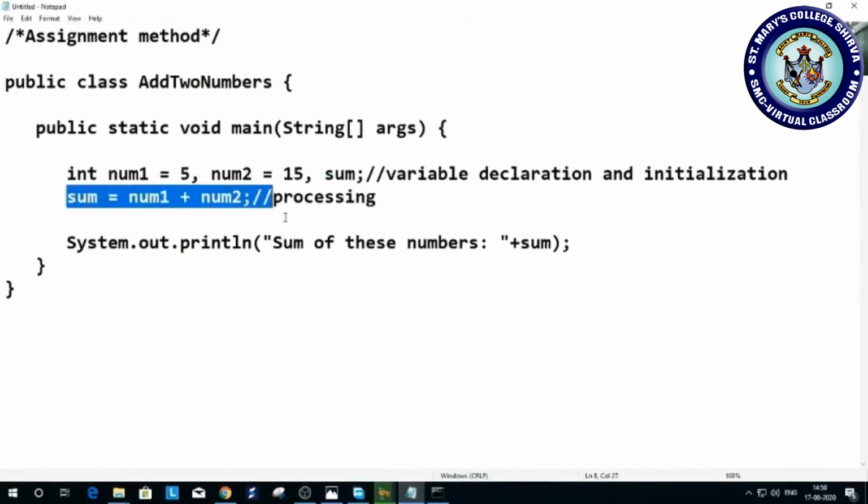Now I am processing. What am I processing? Num1 plus num2. In num1 I have stored 5. In num2 I have stored 15. 5 plus 15 is 20, and I am going to store it in sum.